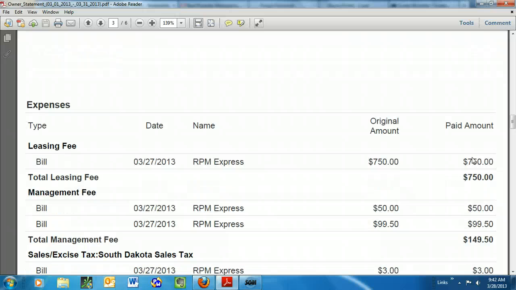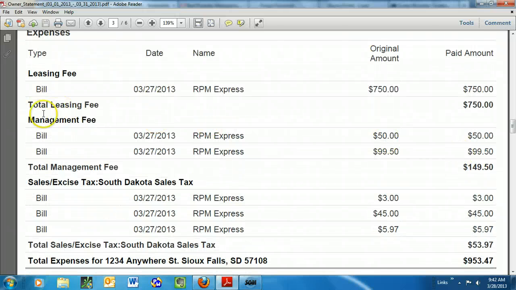So let's go down to expenses, and the first thing I want to do is drop right in here to the management fee, because we just talked about the rent income. The management fee on this property is 10% of the rent collected, and so $50 is 10% of $500, and $99.50 is 10% of $995. So we see the total management fee of $149.50, which of course is 10% of $1,495.